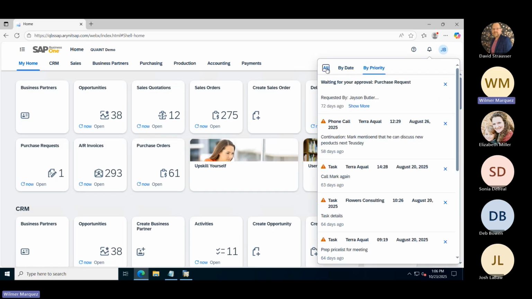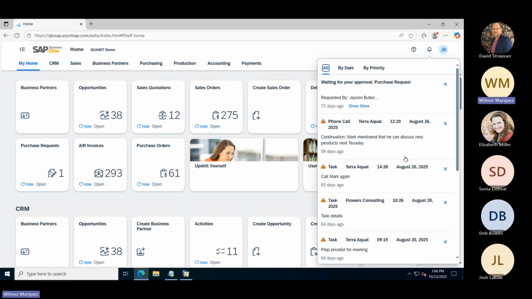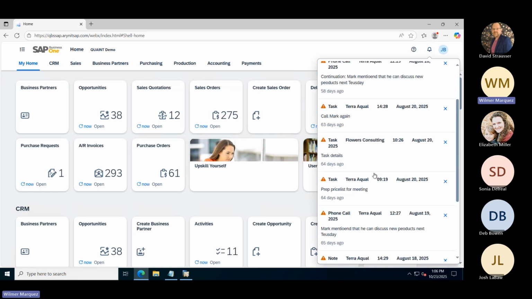There is also an add-on that we don't have right now in this demo, but it can be configured so that you can see your team's notifications here as well.